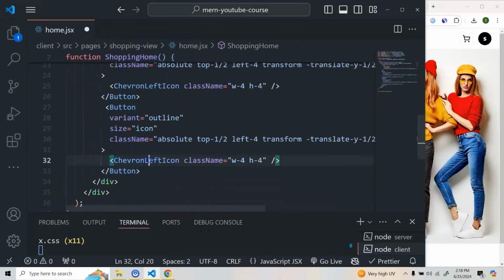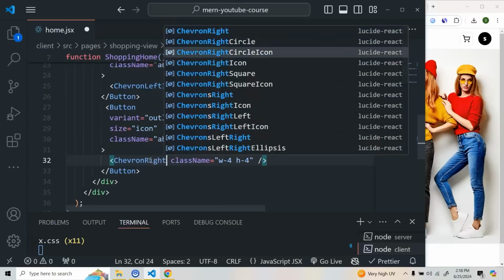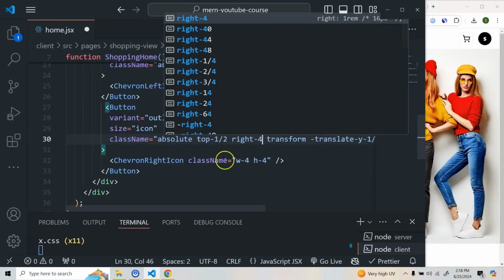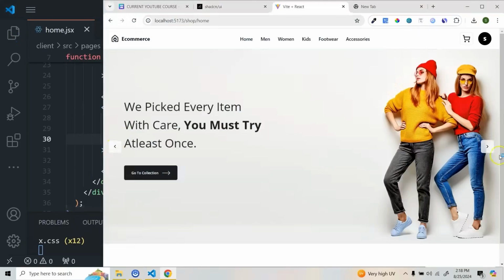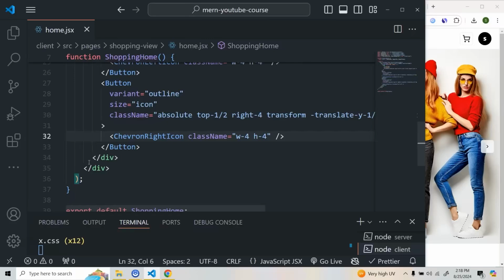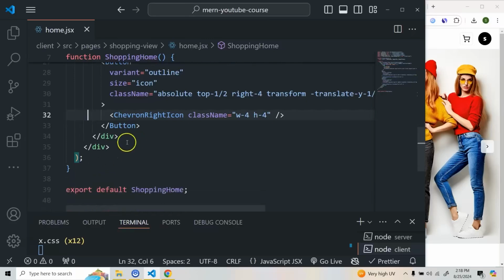Okay, so here we need, this one will be the right icon, and here we need to change the position, so this will be right 4. That's it, let's save it. So we're getting both right here and here, and I think this is done. So obviously we need to implement the functionality, but the UI is done.